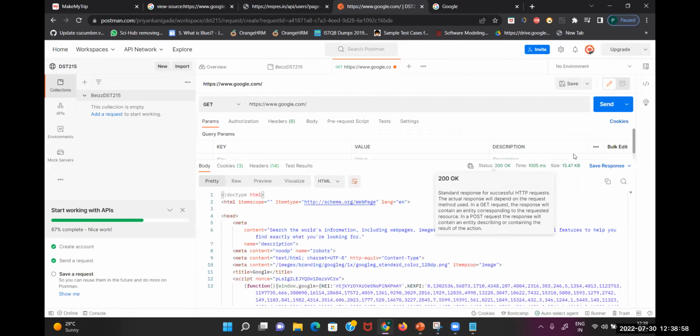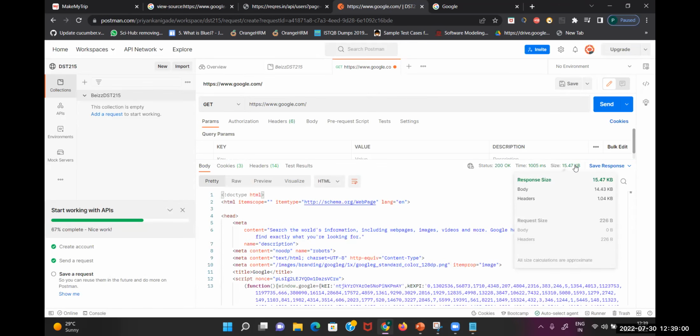Yes, and then you can see some timing you are getting, some size you are getting, that is, whatever request you are passing or whatever response you are getting, what is the size of that? What is the size of the body, what is the size of the header, right? Everything you will be able to see here. If you want to save, you are able to save it. There is an option.